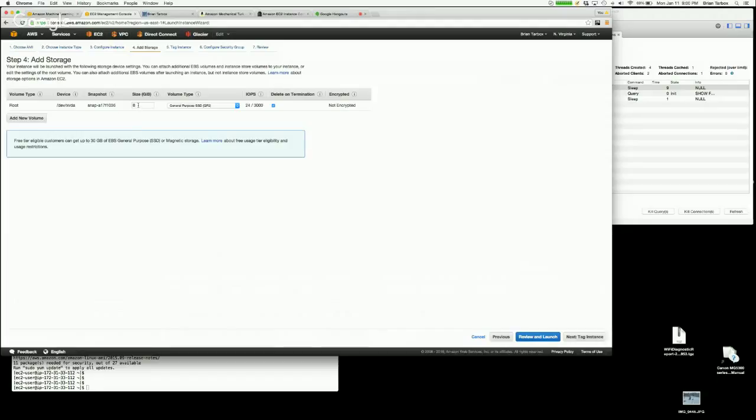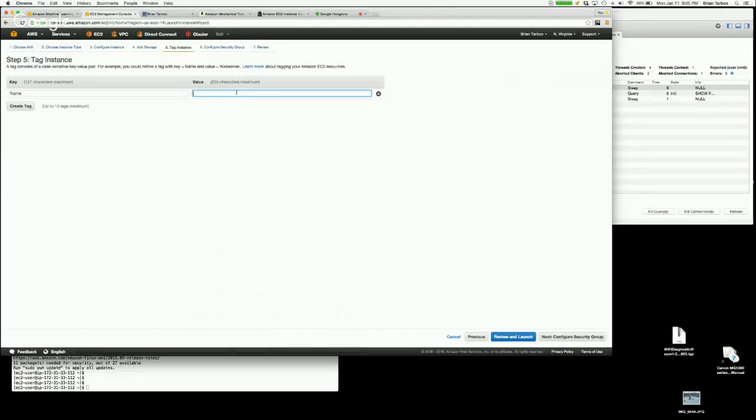This machine starts with an 8 gig root. I could do all kinds of things. I could make this giant. I could say, no, I want a magnetic disk. Amazon really doesn't want you to use magnetic disks anymore. They'd rather have the SSDs. We can put tags. We'll here say, I will spell my name correctly, eventually. Oh, MetroWestCoders 1.